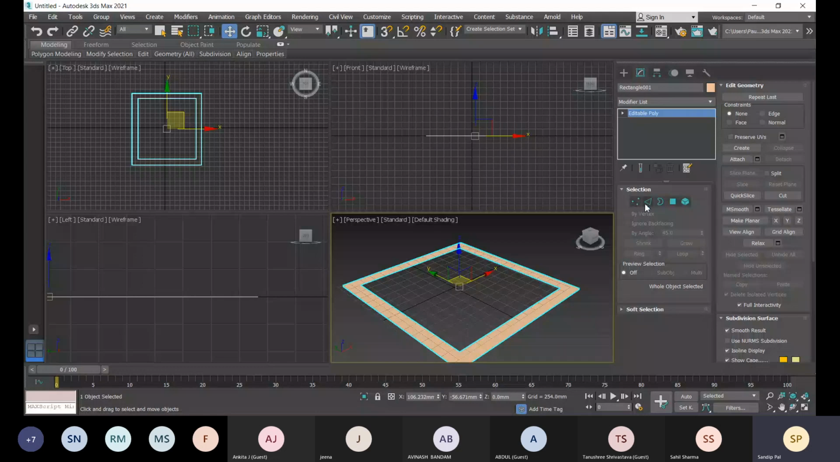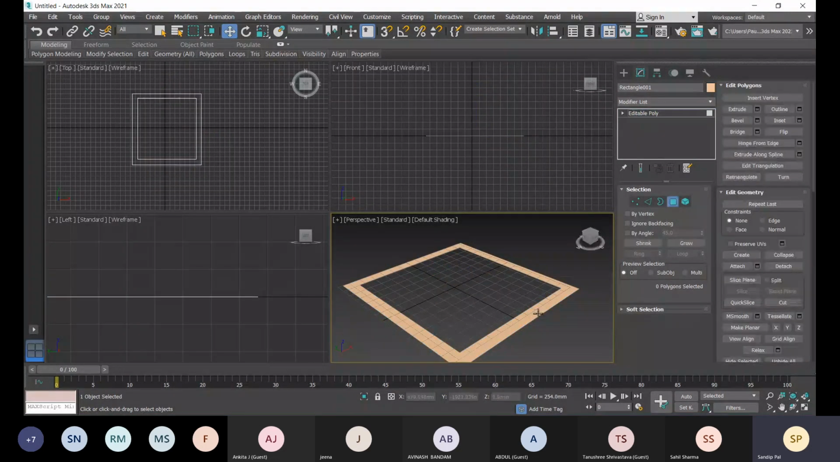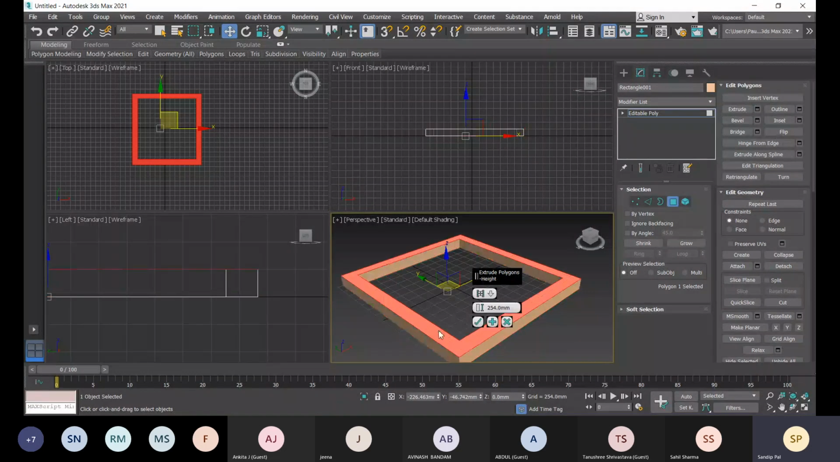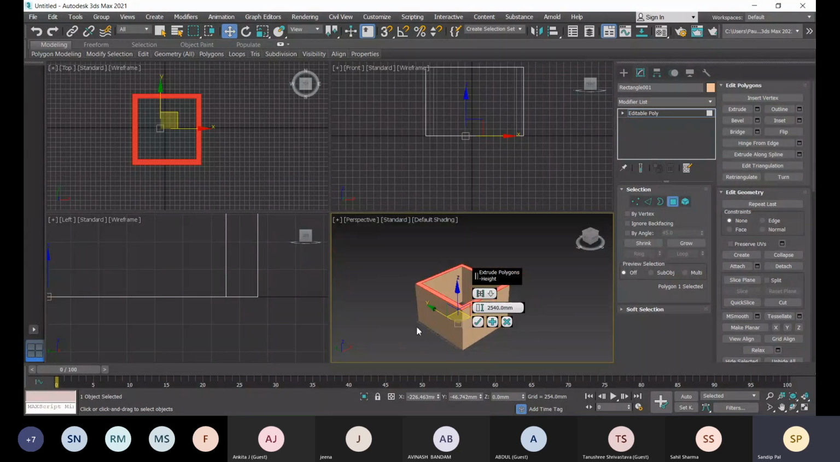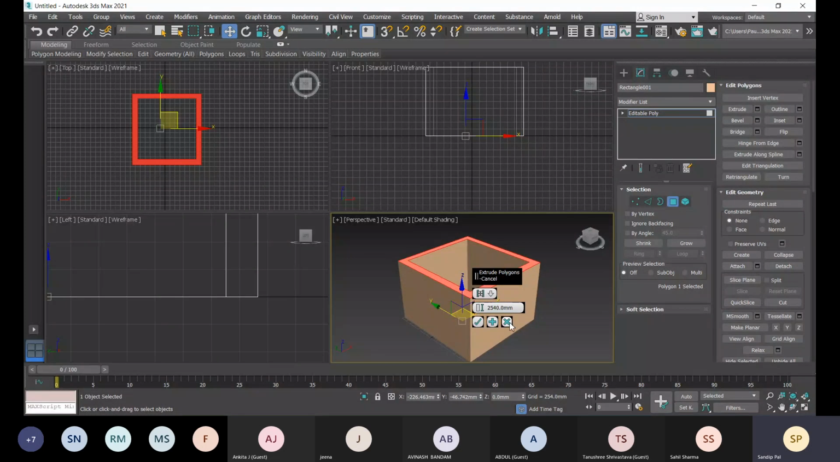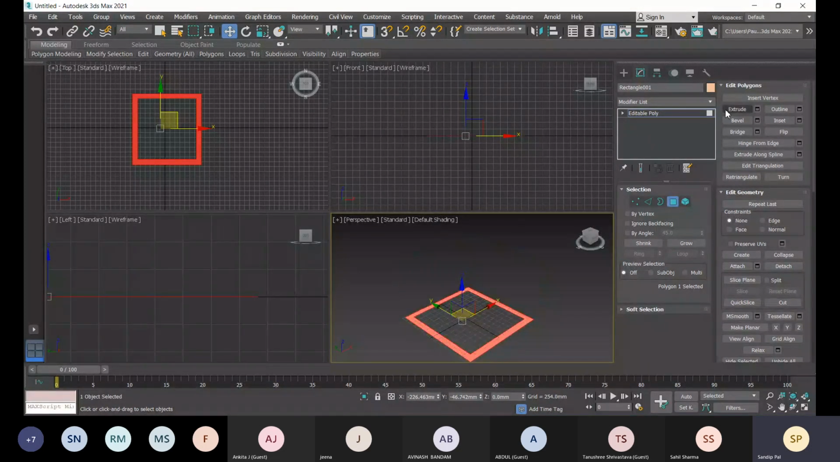So we have vertex, edge, border, polygon, and element. Polygons means these surfaces are the polygons. You can select the polygon, and then you can extrude it. This way you can extrude, providing the height, or else you can undo and go to the extrude settings under edit polygons. Always go with the settings icon so that you can provide the value.